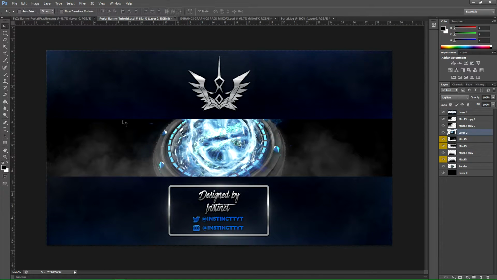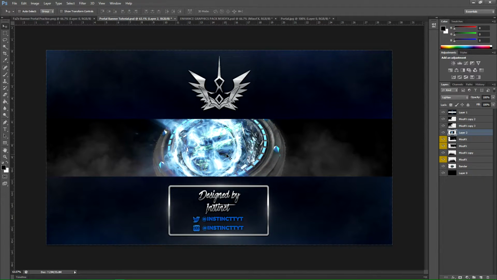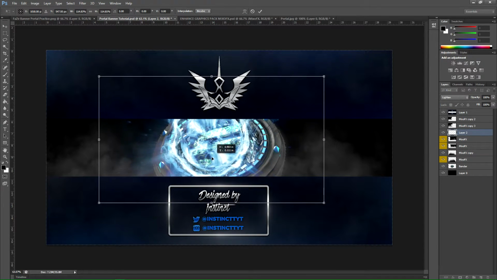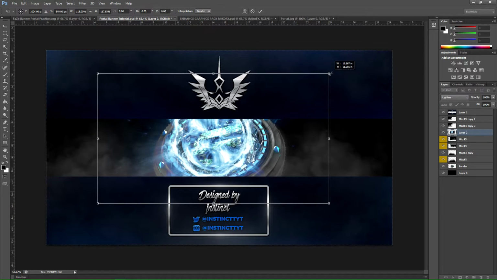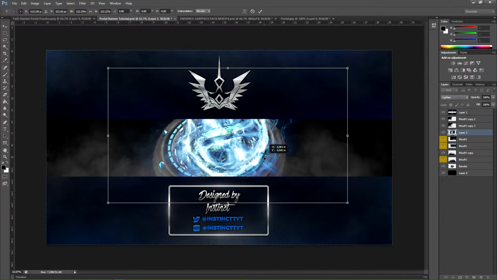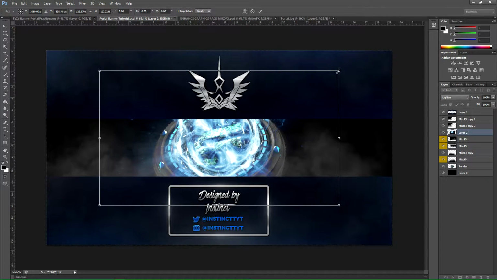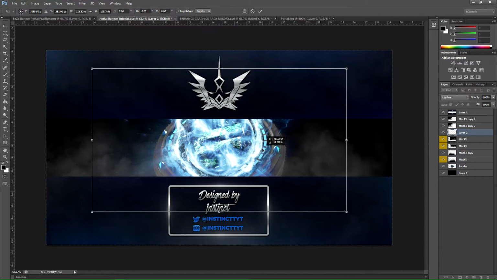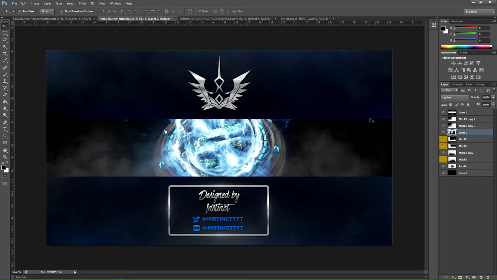Alright, so now hit Control T and resize this. Hold Shift and make this the same size as the portal. You want to match it up as best as you can. I think something like that, about there. Go ahead and click Enter.